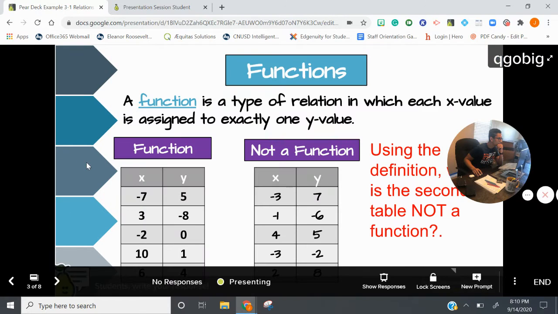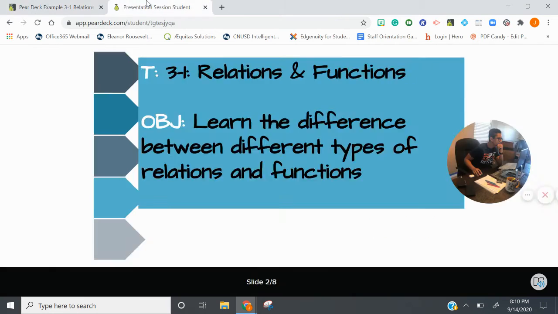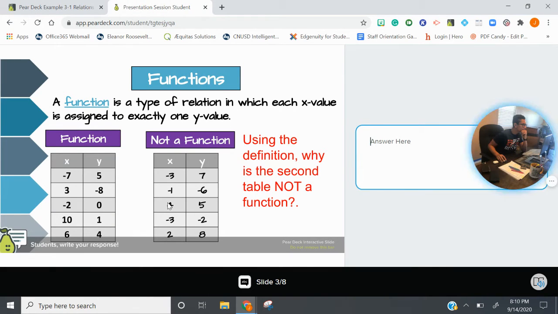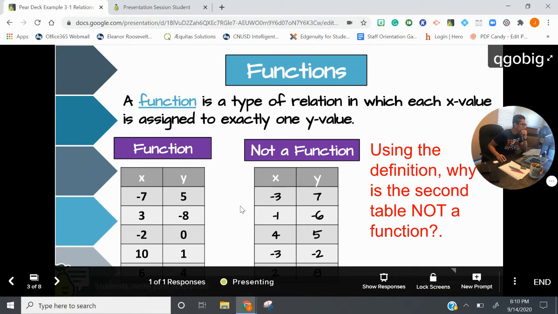Okay, if I go to my next one, this one was the typing tool. So I just wanted them to answer this quick question using this definition. Why is the second table not a function? So they will see the same slide, right? So they don't have to go back and forth between the Zoom and the Pear Deck. It's all on here. And so they can go ahead and answer here. And again, they are not typing on your presentation, but they are typing on their slideshow.